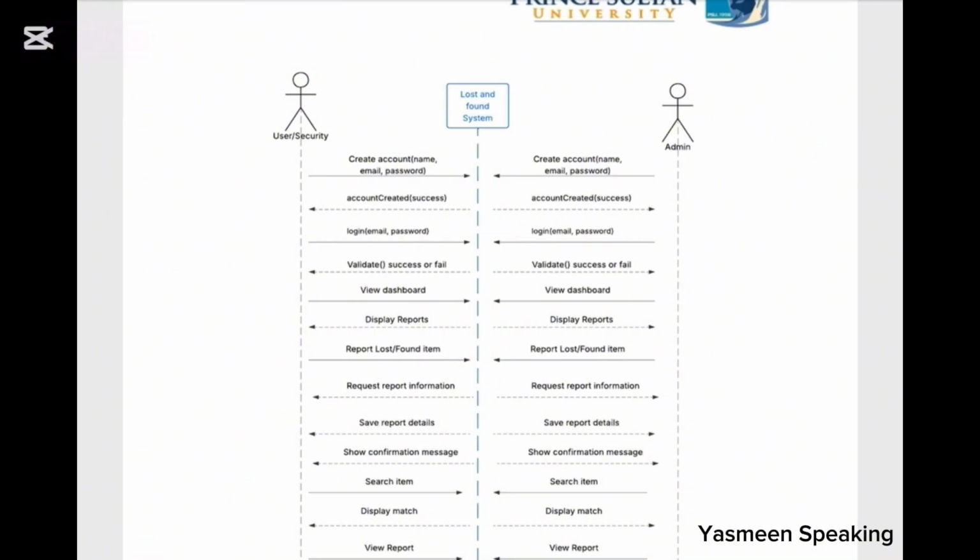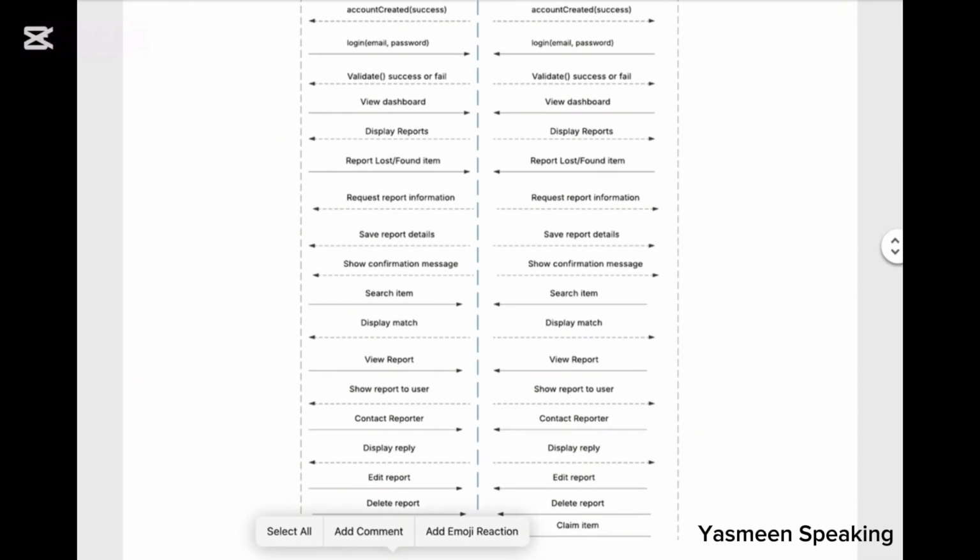After the admin creates an account and sends their own credentials, the lost and found system will send that the account creation was successful. And then the admin must log in to be able to view his panel. After that, the lost and found system will validate his success or fail. The admin can do all these actions, such as view the dashboard, report a lost or found item, search an item, view a report, contact the reporter, edit a report, delete a report, and claim an item.